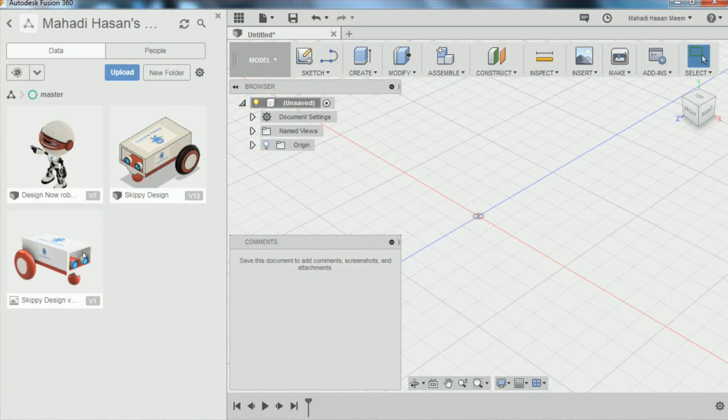And you've already seen our Skippy, right? So this is the render version, this is the normal designs. So first of all, let's open this robot over here, the one we downloaded.